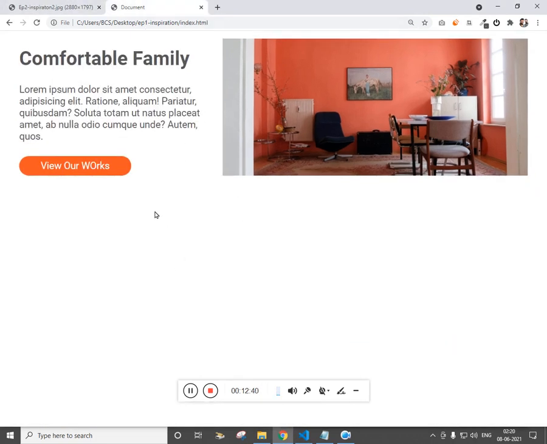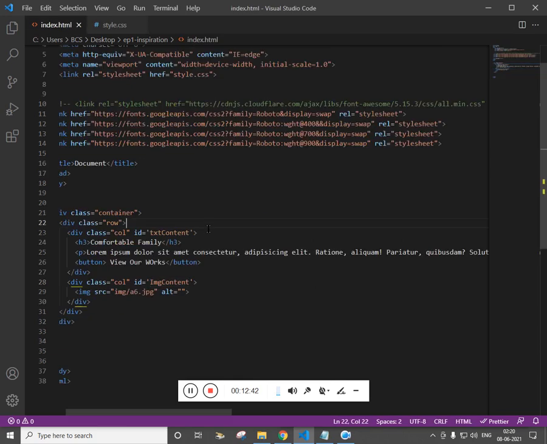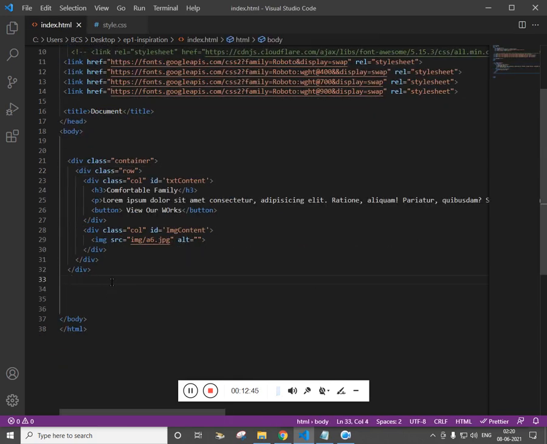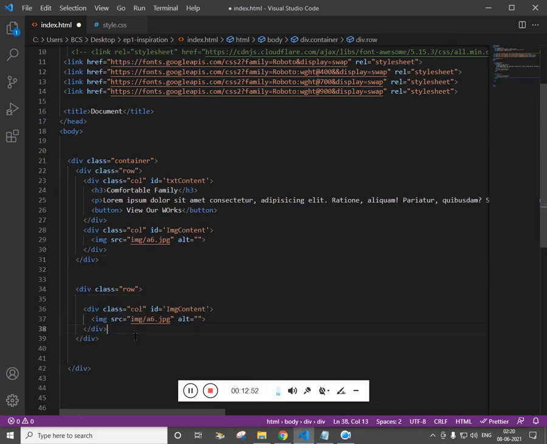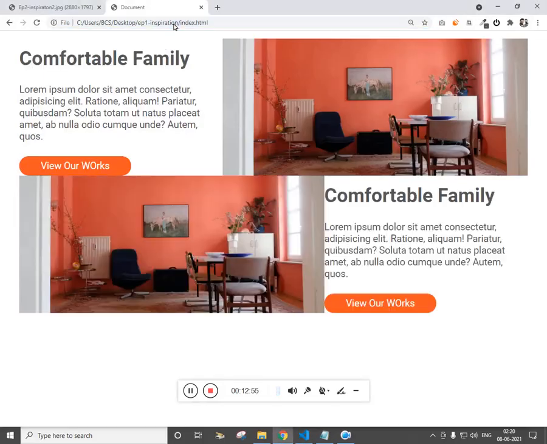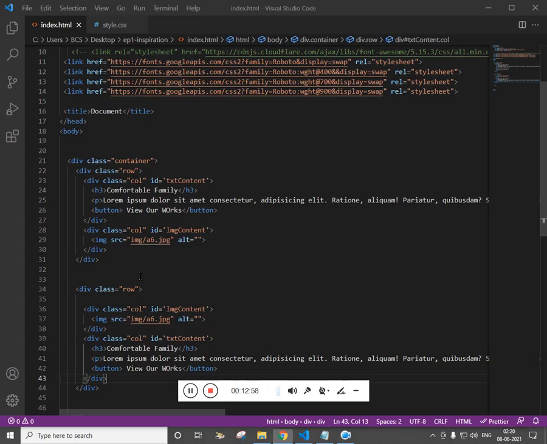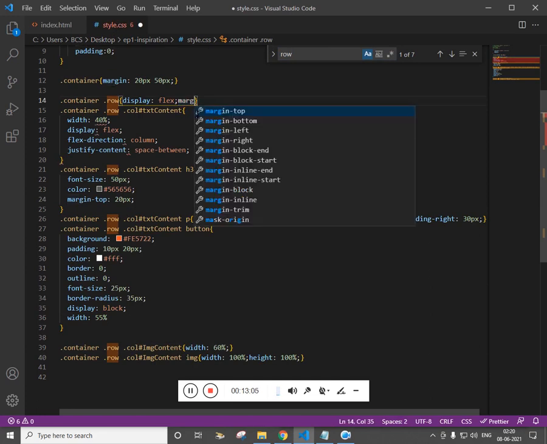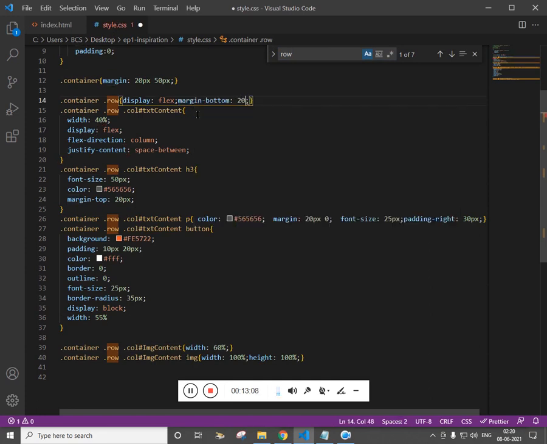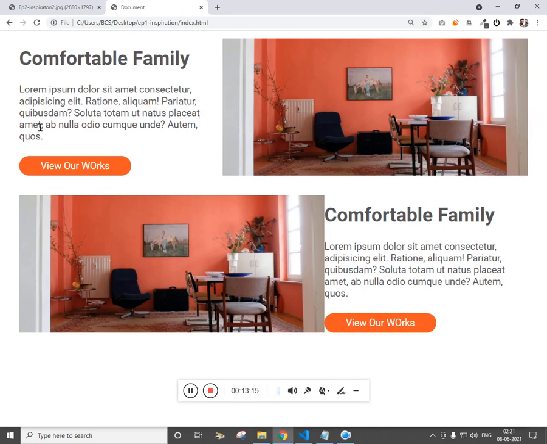Okay, now what we need is we just have to rearrange it. Copy the whole section, paste it again, and paste this text content after the image content. And let's have the row margin top, let's say margin bottom 20 pixel, 30, 50, 50 is okay.